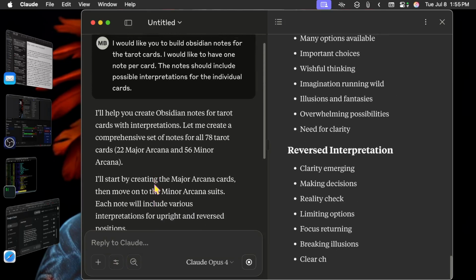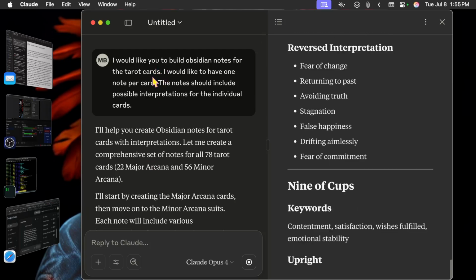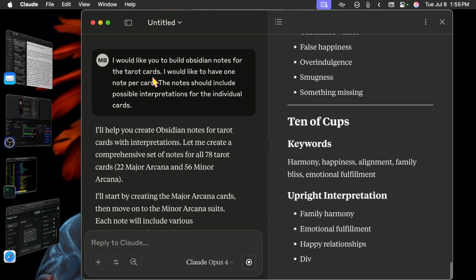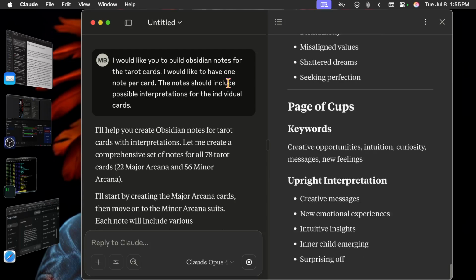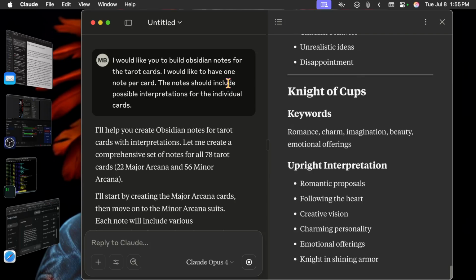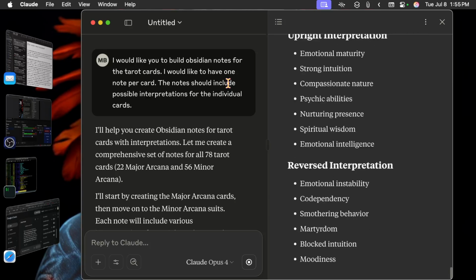So I just asked Claude, I'd like you to build Obsidian notes for the tarot cards. I would like to have one note per card. The note should include possible interpretations for the individual cards. And you can see them here: Page of Cups, keywords, blah, blah, blah. Knight of Cups, keywords, interpretation, reversed, and so on and so forth.